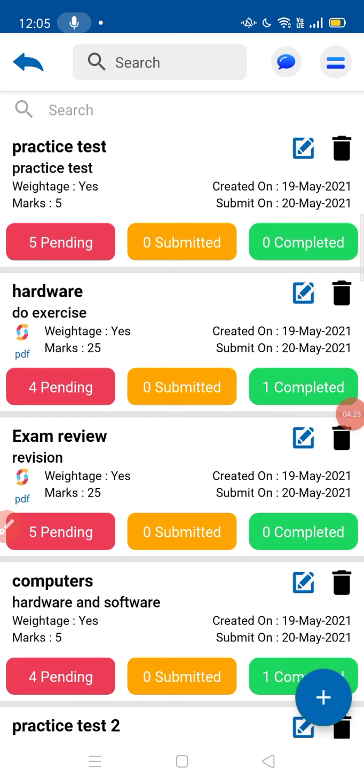So teacher, in this way you can give assignment as a practice test and PDF form, and then you can also check and approve it.